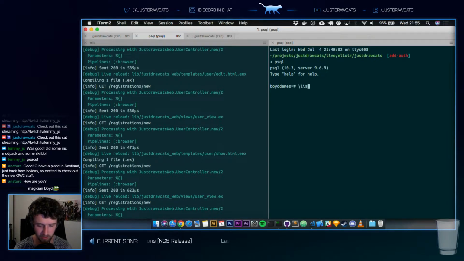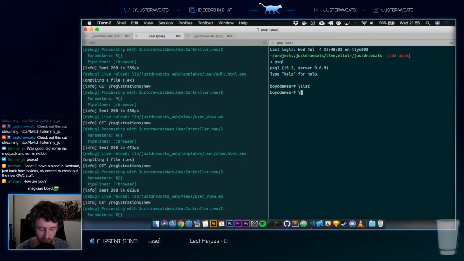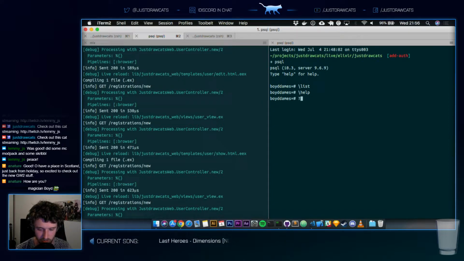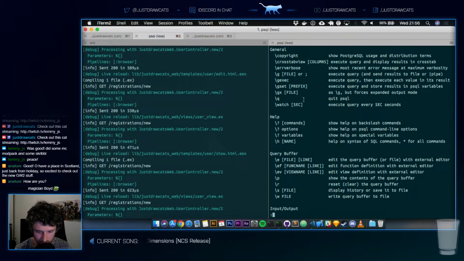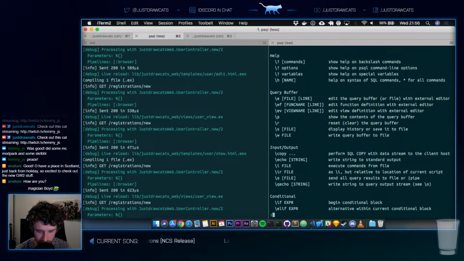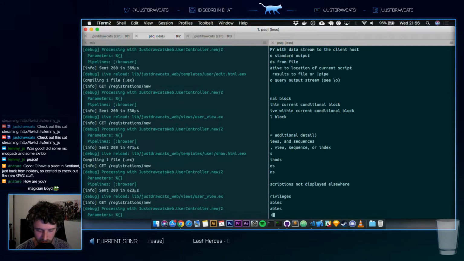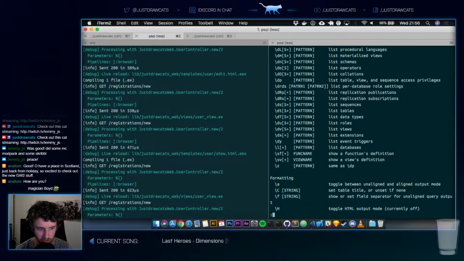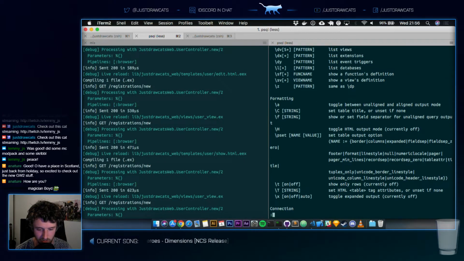Woo! List. We have just regards dev. And then how do I do that again? Help. No, the other help. Slash help. This one. There's like switch databases, list tables. No. Shoot, can't remember how to do this. How do I switch a table? How do I get inside the table? Or inside the database? Slash D, maybe?